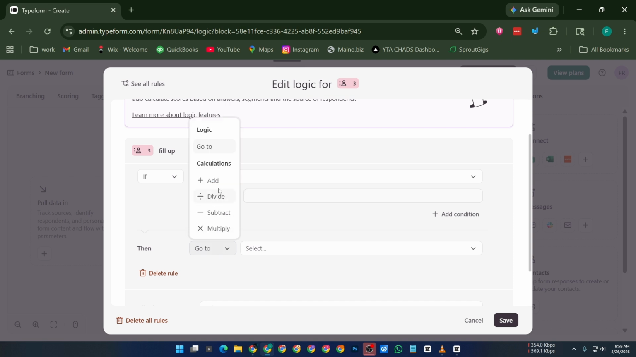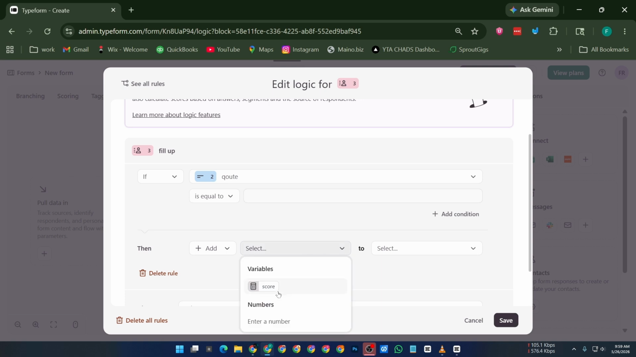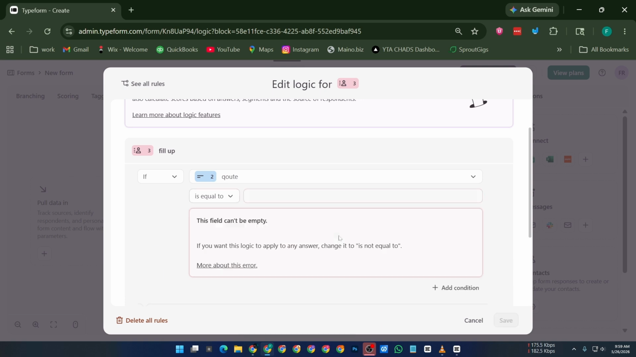You can also use calculator logic for lead scoring. For example, higher value answers can add more points, helping you identify stronger leads automatically.